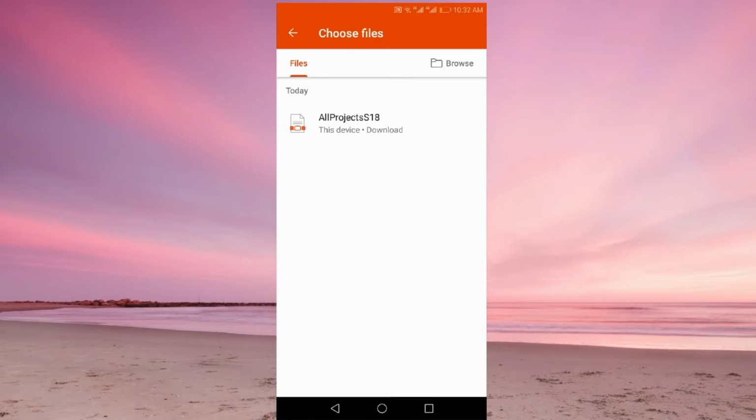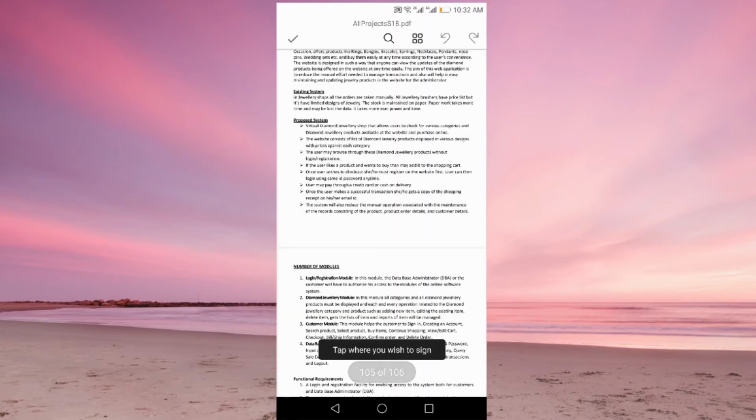It shows you the files you've already used previously, and you can also browse different files which are saved on your OneDrive or your device. So for now I'm just going to use the file which I have already here, so I'm just going to click on that and open it, and here we are inside the file. Now it shows you down at the bottom, tap where you wish to sign. So you just need to tap wherever you want to add your signature.